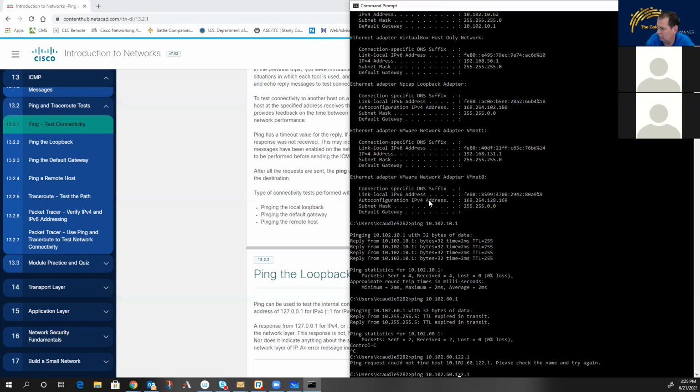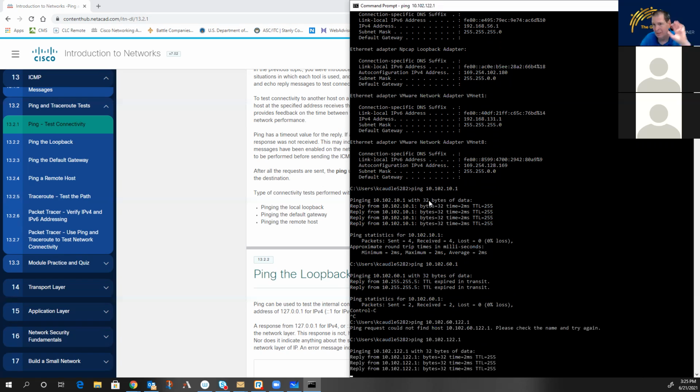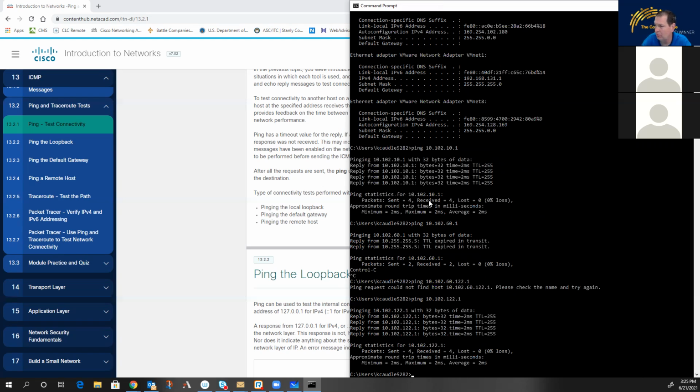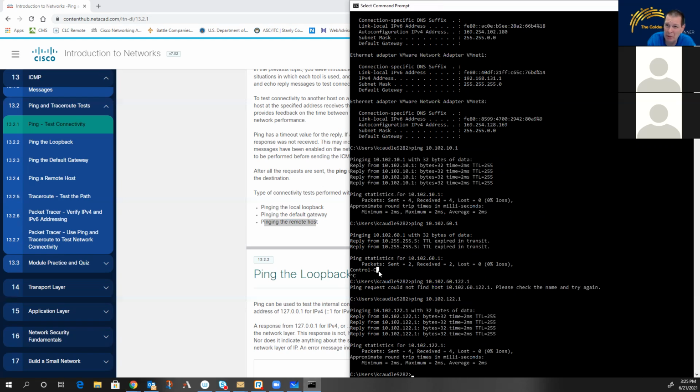Oh, trying to put too much on it. Yep. So I know that's another classroom. So I'm able to ping to a different network. I ping from the 10.102.10 network over to the 10.102.122 network. So I went through the process of pinging the loopback, pinging the gateway, pinging a remote host. Most of the time, I actually just start pinging a remote host. And if that doesn't work, then I'll back down and ping the other devices.